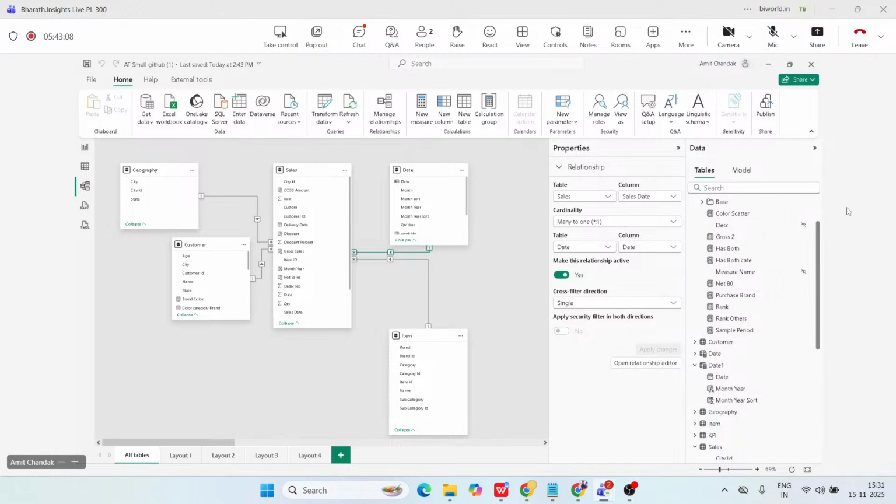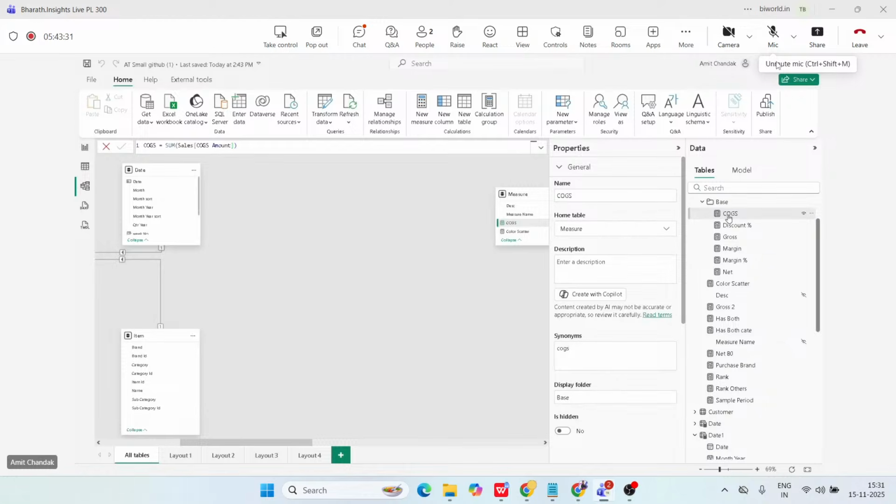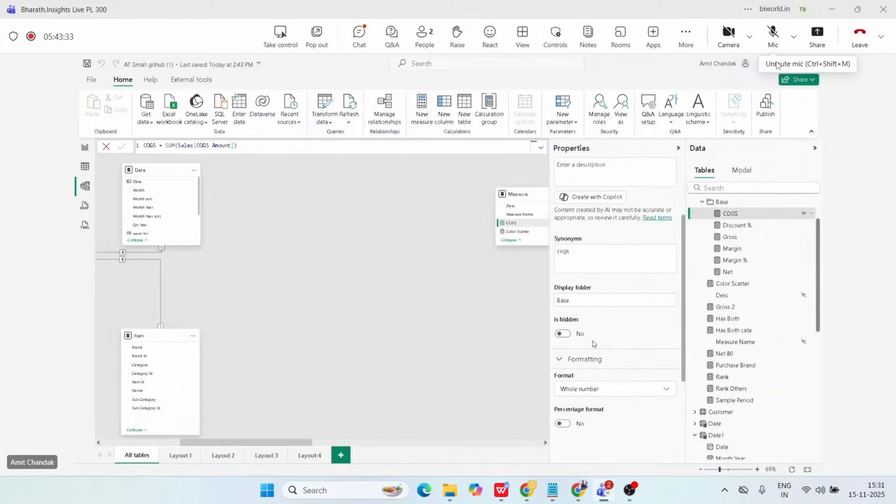Or in a separate table, like a measure table or a KPI table. The reason for that is we want to keep the structure clean. To keep the structure clean, we always prefer to have a major table, and inside the major table we can further have subfolders. If you look here, there is a subfolder, and if you see here the COGS major, it has a display folder as a base.